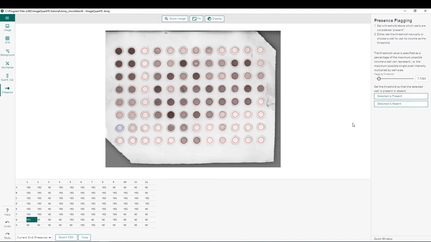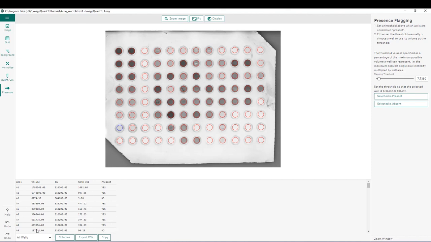Now that we've completed our analysis, we can choose how our results are displayed in the table at the bottom. So you can choose to display everything, for example, all wells. And then we have different parameters that are displayed. You could choose which parameters are displayed in the columns from this options level here.